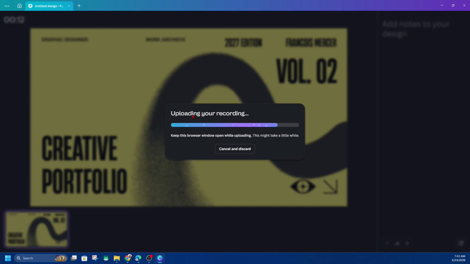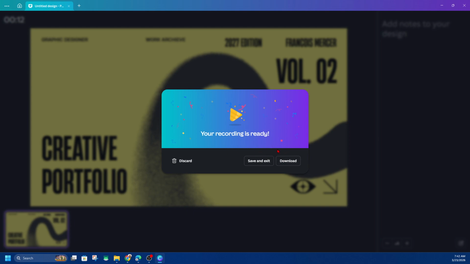From there, it's going to say here uploading your recording, so keep this browser window open while recording. This might take a while. Then from here we've got the option to save and exit or download.